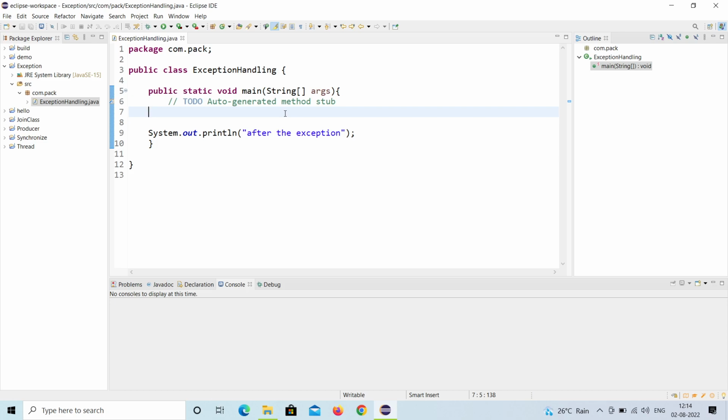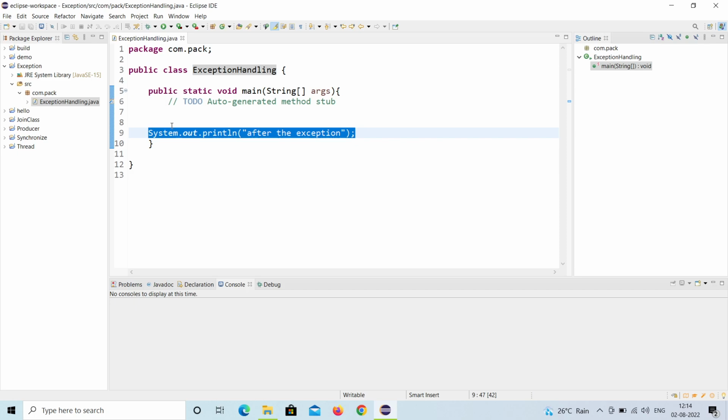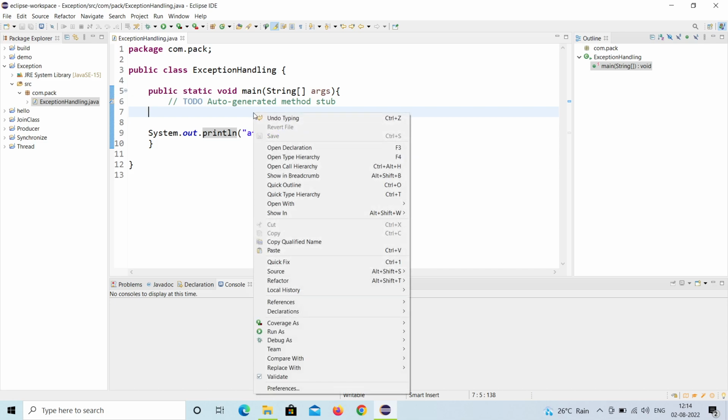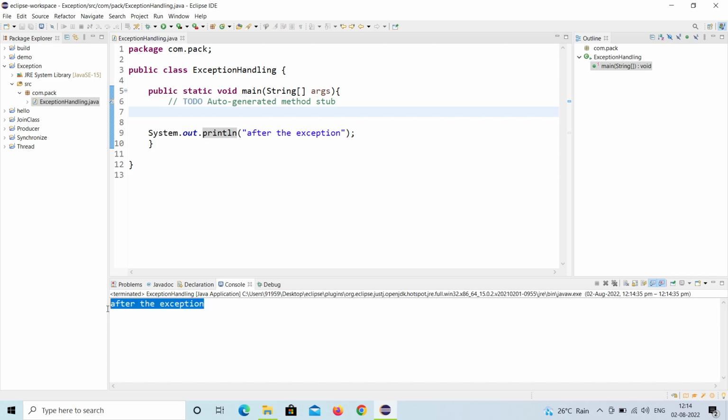So I have created a class that is called exception handling. I'm trying to print something. So here System.out.println "after exception". Before that, let me write some code. We will see how exactly this works if an exception happens. Before that, let me run this program. The output is very clear. See, after the exception, this will print. Since it is line by line execution, whatever you write inside System.out.println will be printed. Now I'll write a code such that an exception happens.